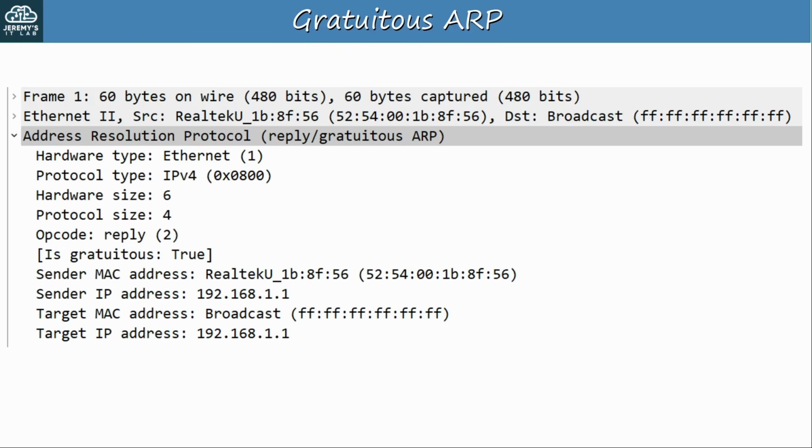Let's take a look at that ARP message from R1. There are just a few things I want to point out. First, notice that the operation code is 2 for ARP reply. And as I mentioned before, both the destination of the Ethernet frame and the target MAC of the ARP message are the broadcast MAC of all Fs. Also, both the sender and target IP address are set to R1's own IP address.